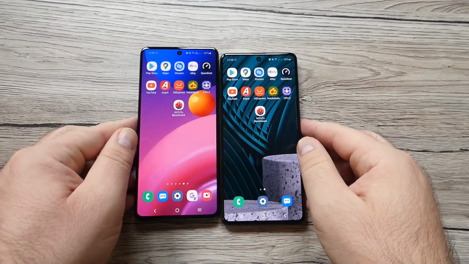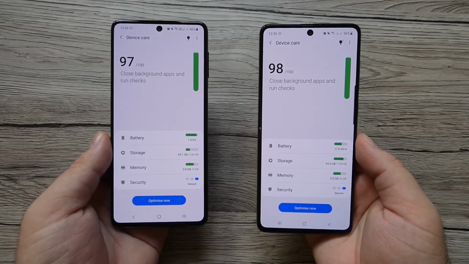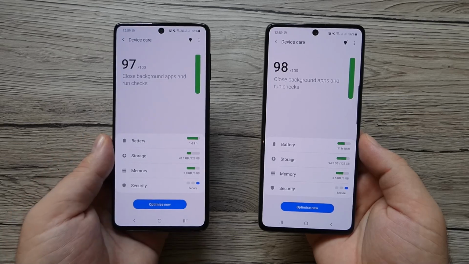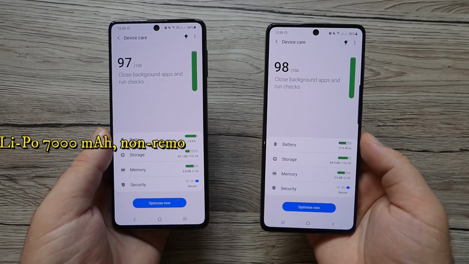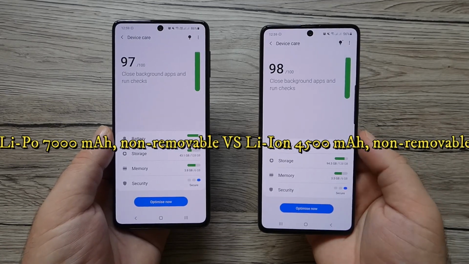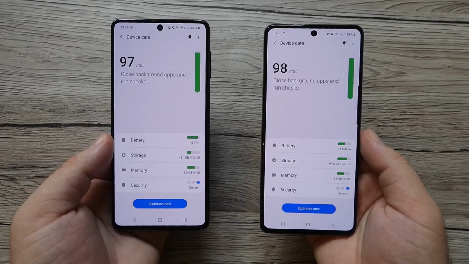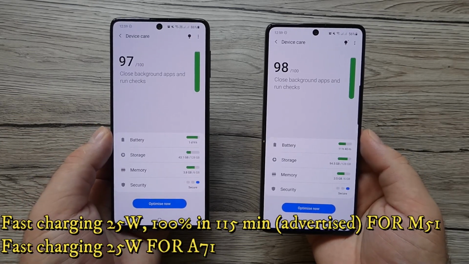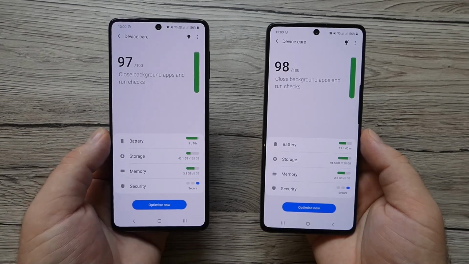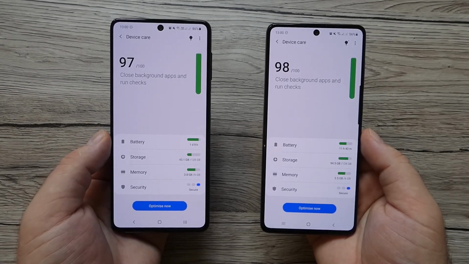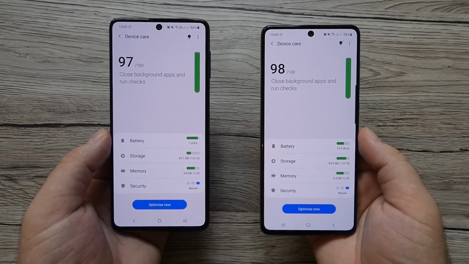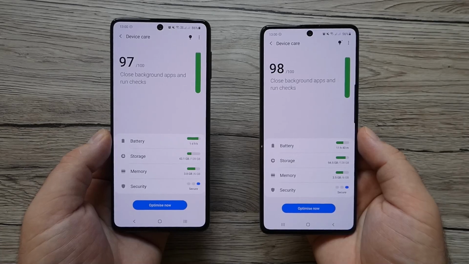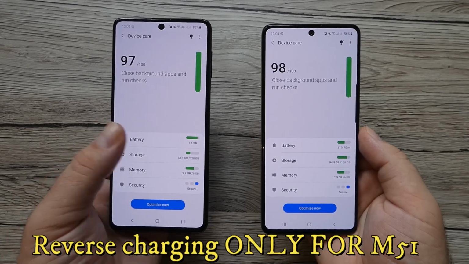One difference, if I can say, would be the battery, which M51 is coming with a huge battery, a monster battery, 7000 mAh against only 4500 mAh. Both devices can charge these batteries at 25 watts, and M51 is advertising that it can charge this 7000 mAh battery to 100% in 115 minutes, which I didn't test, but well, we can do a test in a further video. Also, this M51 supports reverse charging.